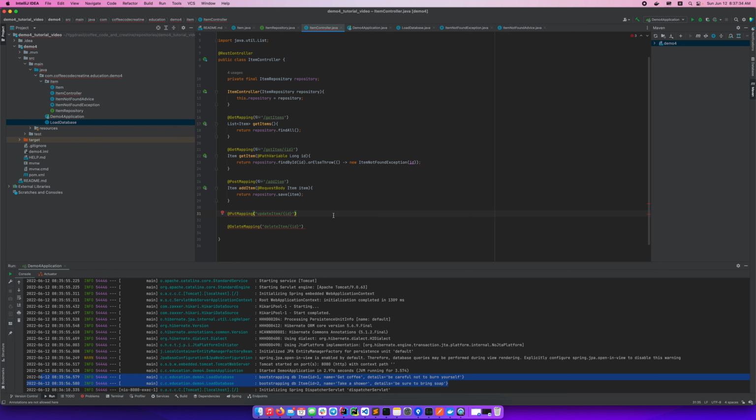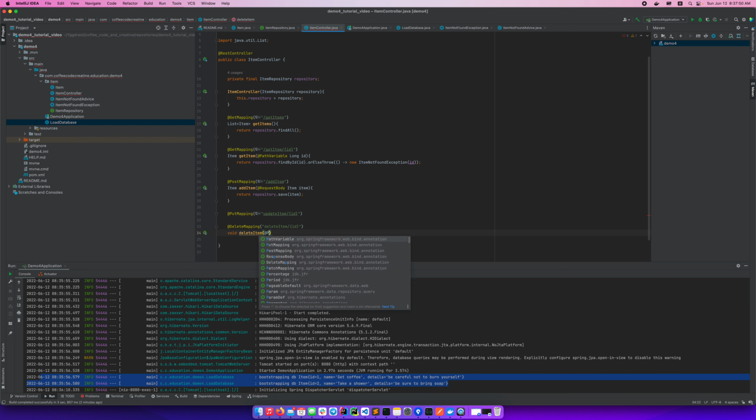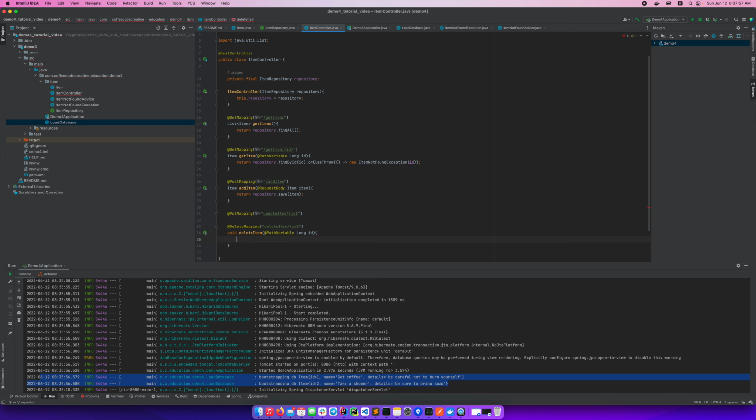Okay, so the put mapping is going to be a little gnarly, so let's go ahead and knock out the delete mapping. That one will be super straightforward. All right, so this one, we don't need to return anything because we are actually deleting an item. So we'll say void delete item. We're using a path variable here. So this is an ID, which is a long. And then all we need to do here is repository.deleteById, and we'll pass in the ID. So that'll allow us to delete.